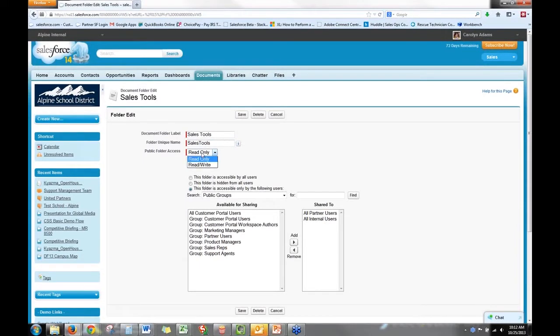You're familiar with that. I can set the folder as read-only, so I can add, but other people I grant access to would not be able to. And then I can choose who exactly has access to it. All internal users, if you have a portal, you may see, well, even without a portal, I should say, you'll have all internal users.